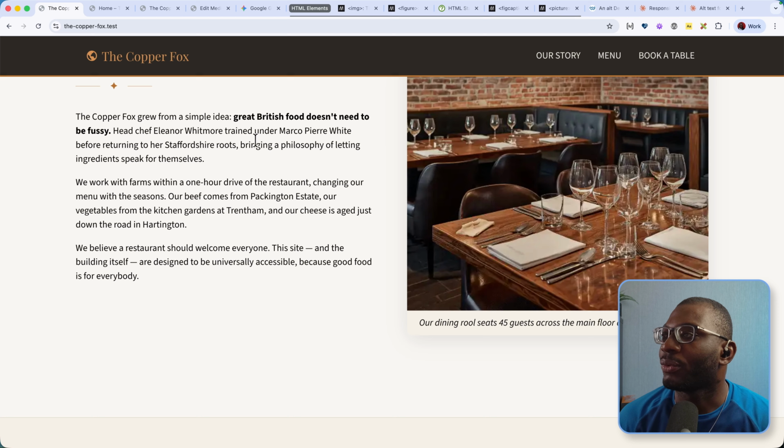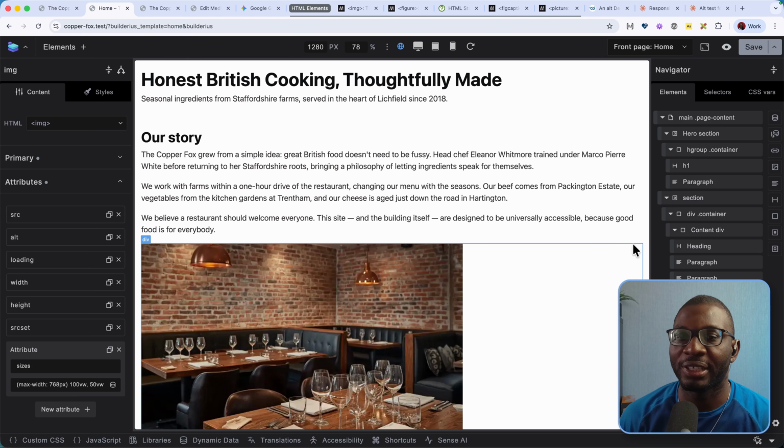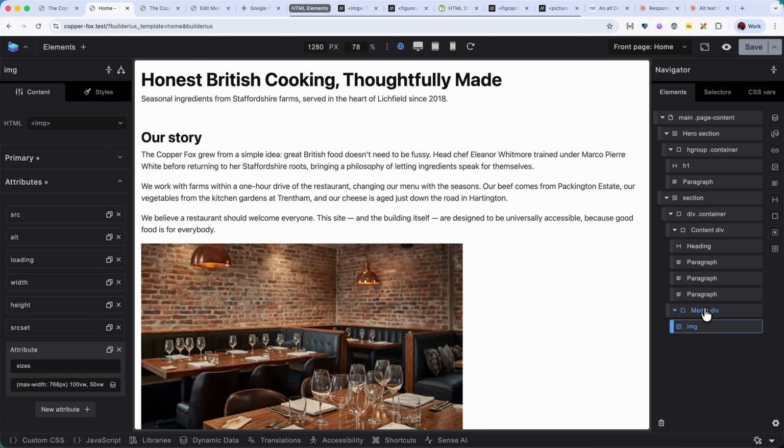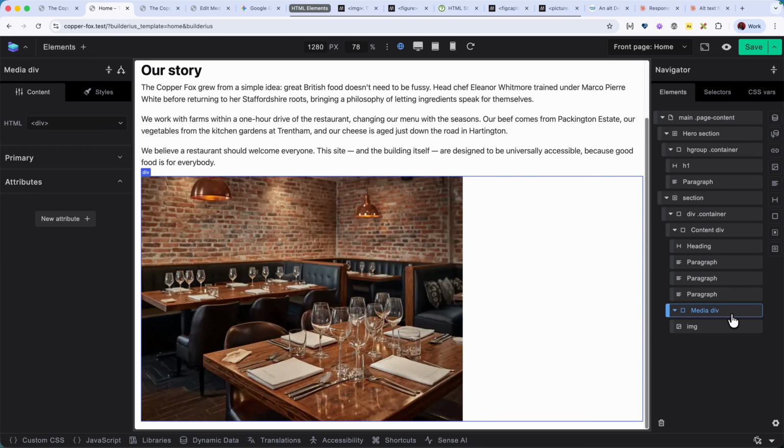So for that, I can now come back to my builder, and the wrapper container that I used for the image, initially we set it out as a div. So now to improve the semantic HTML, we now change the HTML tag from a div to a figure tag.